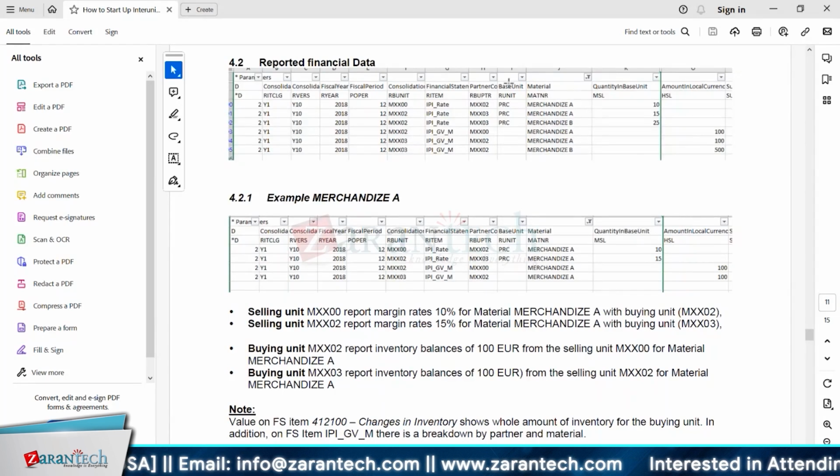Clear? This is the data we have to prepare: the A entity should prepare what the upliftment is, and the B entity should prepare at what value they have inventorized a material. Again, it depends on the material. If irrespective of the material I will have a 10%, then you can load without a material. If there is a difference, then you have to do it by material. Any doubt in this?